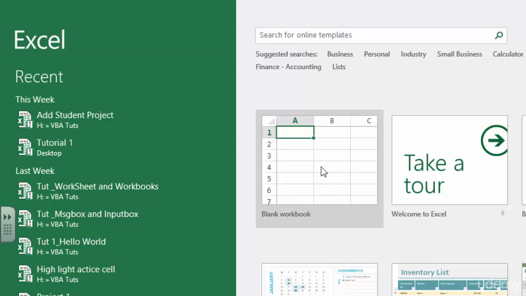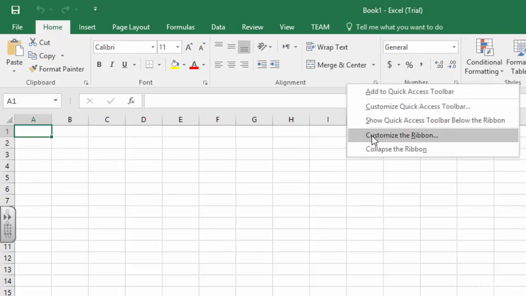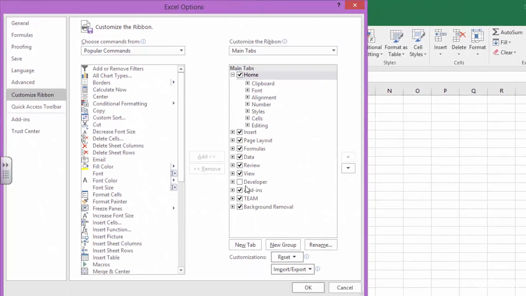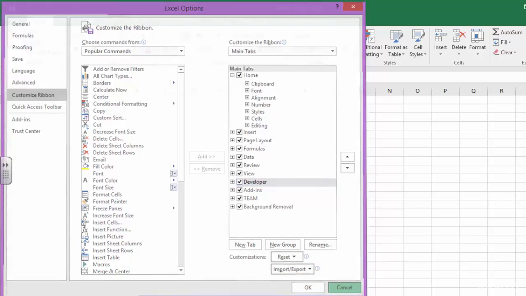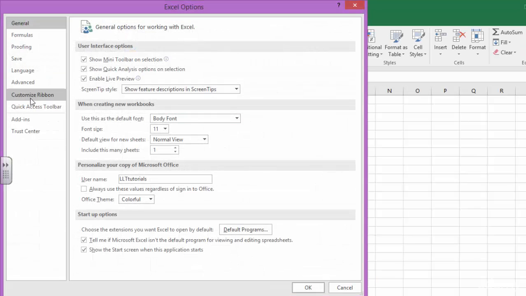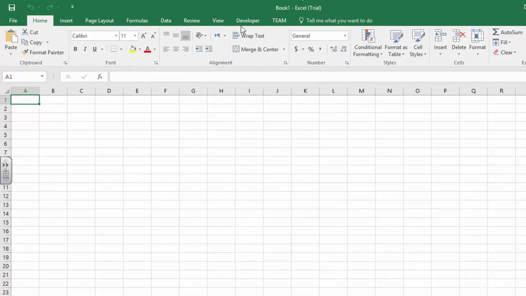First, go to a blank sheet. So now you have to right click in here on the ribbon and go to customize ribbon, click. And you see something called developer. To turn it on, we have to check this and click OK. You can do so from here, or you can go to file and options, and from there go to customize ribbon and then go to developer, turn it on or check it and then click OK. Now you have developer tab.